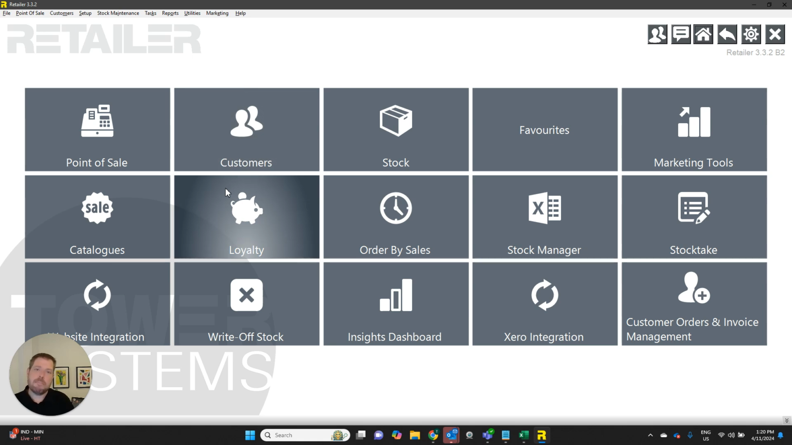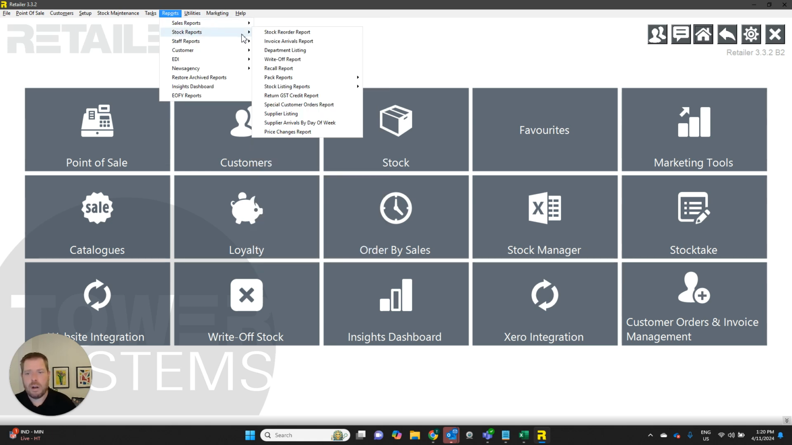Another really big part of the system as well is the reporting side of things. Two ways to get to that. So firstly, you've got reports across the top here, and I'll just hover over these.